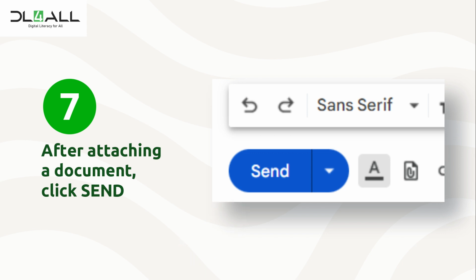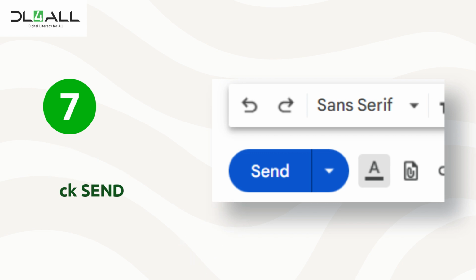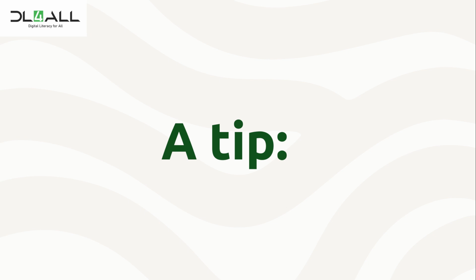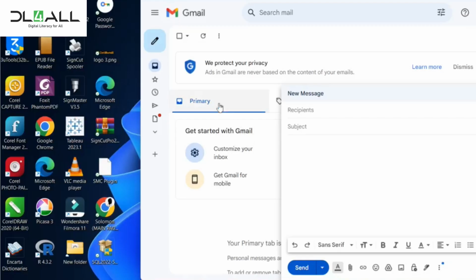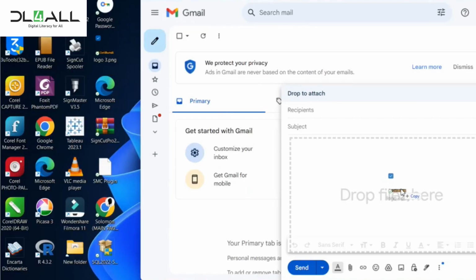The icons to look out for are displayed on your screen. Let me give you a tip. You can add an image by dragging it directly into the Compose window.